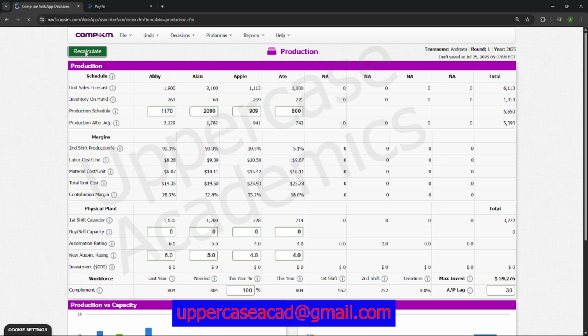So I want to see. Wait, yeah, I'll leave it that way for Abby. Alan, I'll give it, because the reason why my production after adjustment plus inventory on hand is higher than my forecast is that my forecast says I'll sell exactly this amount, and I don't want to stock out. That's why I'm giving it a higher value, so that I might not stock out. Now this one I'll do 900. So I'll calculate.